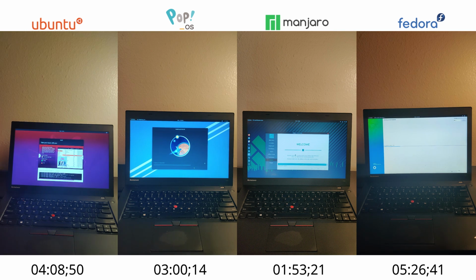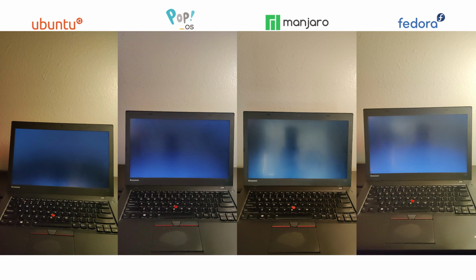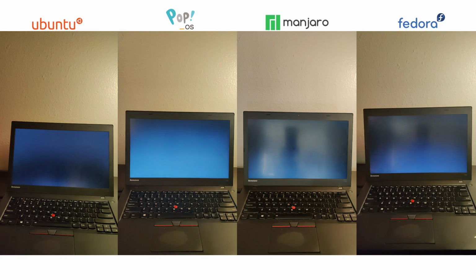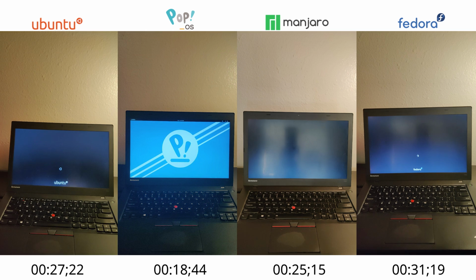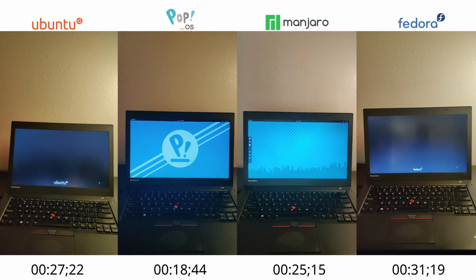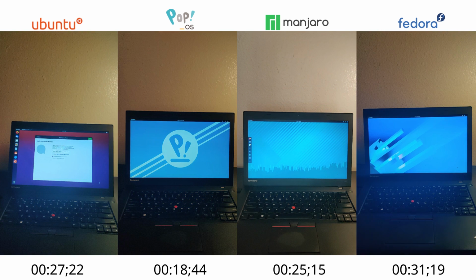And with this, Manjaro came in the lead with a minute and 53 seconds, with Pop! OS trailing just over a minute behind, and then Fedora taking the longest with 5 minutes and 26 seconds to completely install. Once everything was all done, I went ahead and rebooted the systems to see which one has the best boot time, and that actually ended up being Pop! OS with just about 18 seconds to boot up, followed by Manjaro with 25 seconds, Ubuntu with 27 seconds, and Fedora with 31 seconds. Now a couple of these I was able to skip the login screen completely, but for the ones that I was not able to, I didn't count the time I actually spent typing in the password on the login screen.